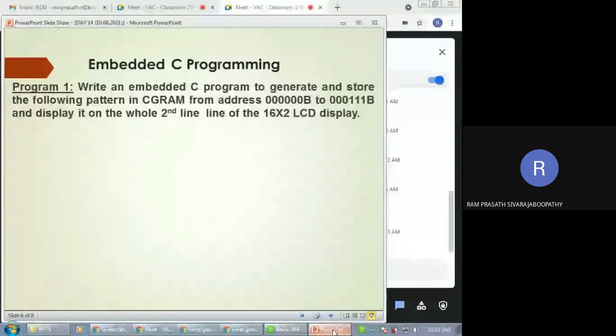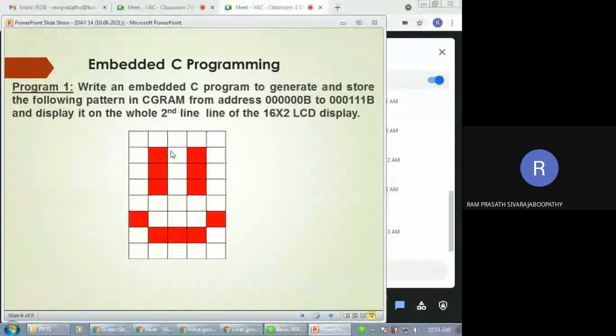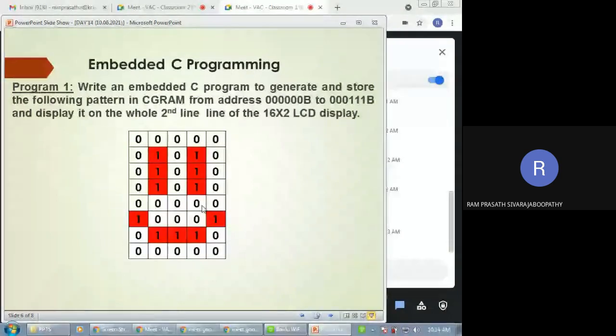Simply we can say 64 cross 8-bit memory location is available in CGRAM. That memory we are going to divide into 8 sections. The first section for the first user defined character, the second section for the second user defined character. Similarly, we can create up to 8 characters in total. This pattern we will generate first. Later, you tell me some character and I will generate it.